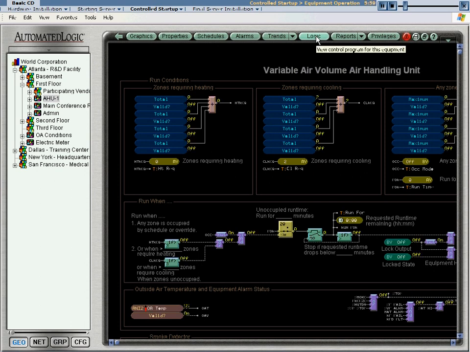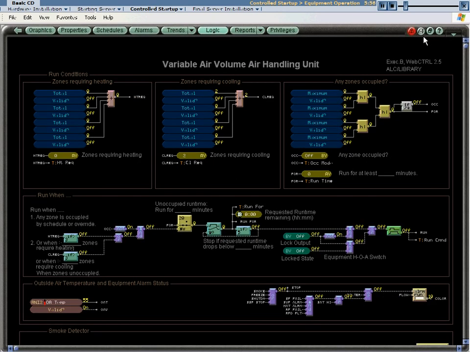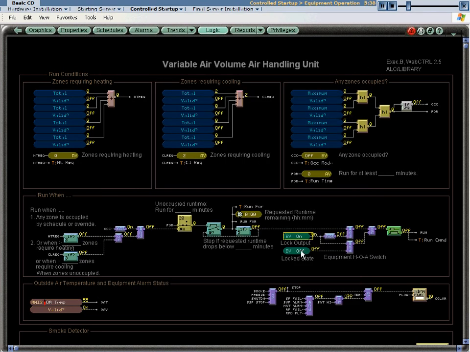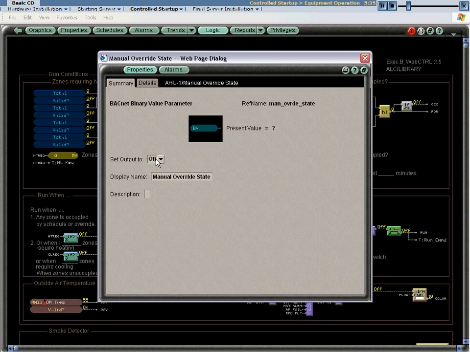First, let's auto-hide the navigation pane so that we can see all of the logic without using the scroll bars. Next, we want to manually override the unit on. First, we will lock the output to locked, and then change the locked state to on.